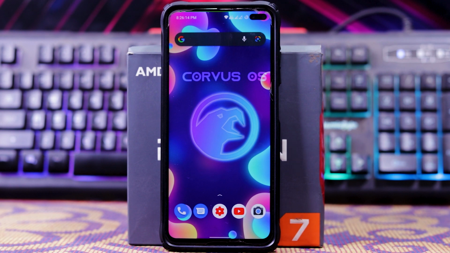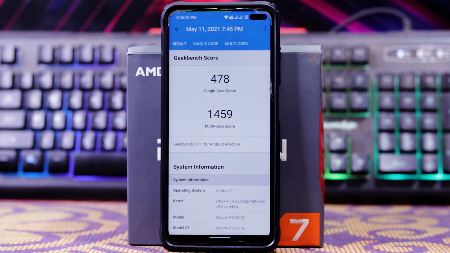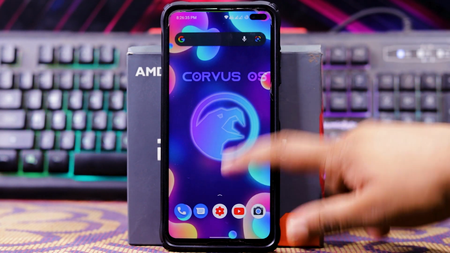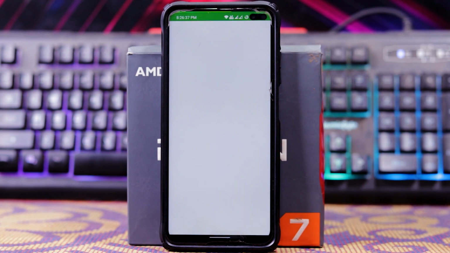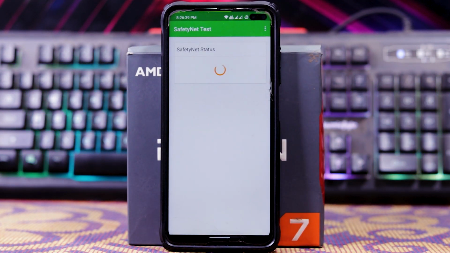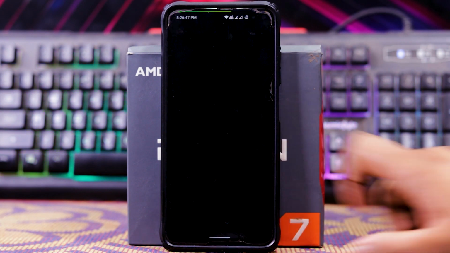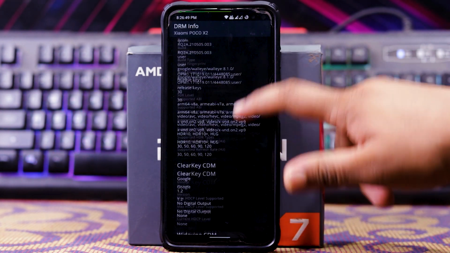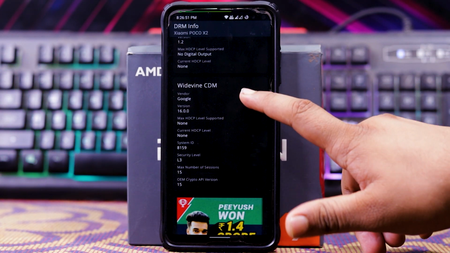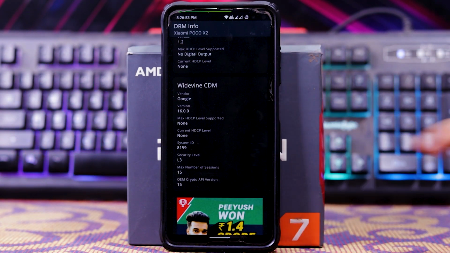Now let's check the Geekbench score. The single core score is 478 and the multi-core score is 1459. Now let's check the SafetyNet and run test. Unfortunately, it's failed. And DRM info at the last. As you can see, the Widevine element is not working fine, but to make it work, while flashing the ROM, flash the Android 10 vendor.